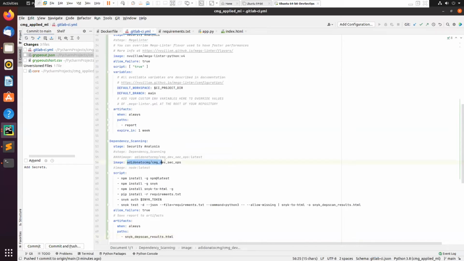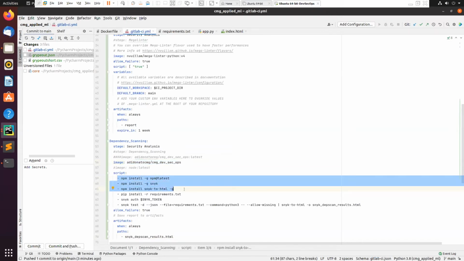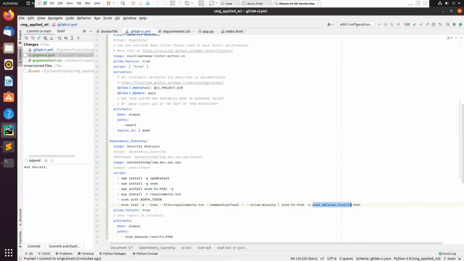Here, I'm going to use my own tools and my own Docker container that I built. And in there, I'm going to install the Snyk tools and supporting infrastructure, which in this case is NPM. I'm going to install the Python requirements for my application. I'm going to authenticate to Snyk, and then I'm going to run a test against those requirements using the Python command, with allow missing because I do not have a Pipfile. And then I'm going to produce a report called snyk-depscan-results.html. The reason I need that is because the default output is JSON. We'll look at JSON and how to deal with that in a few minutes.